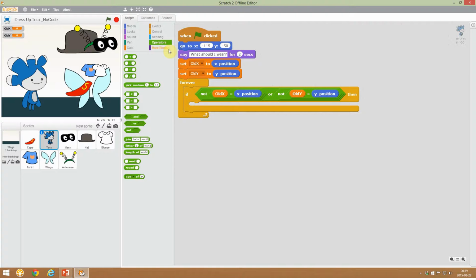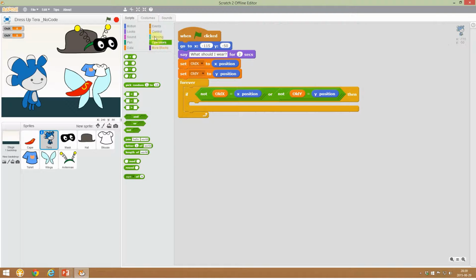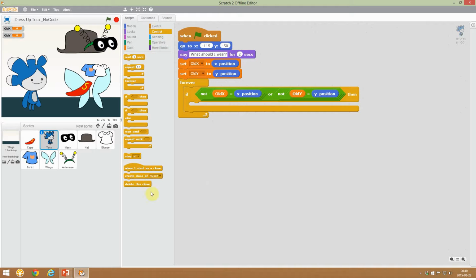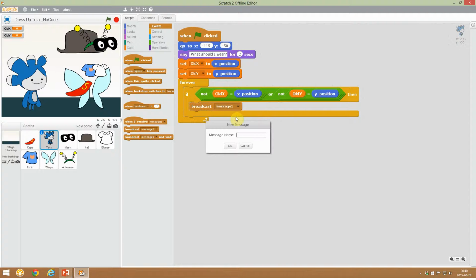Now if Tera moves, we need to let all the clothing sprites know. So we need to broadcast Tera moved. So we need to go to control, and we need to go to events, and we need to say broadcast message, and we're going to create a new message called Tera moved. Okay, and that will be received by all the clothing sprites, and then they can act on it accordingly. But because Tera has moved, we need to update our old X and old Y.